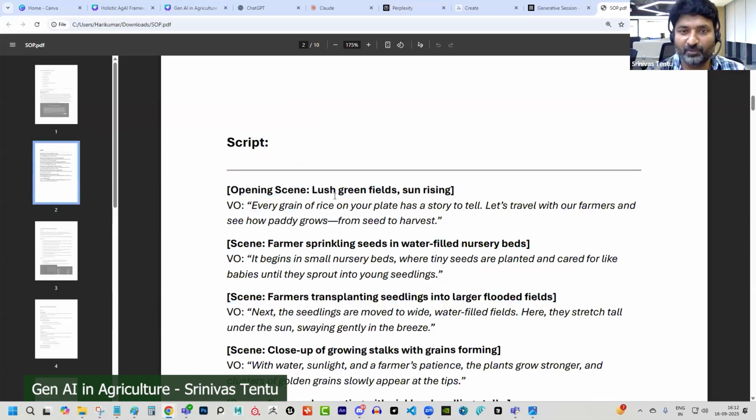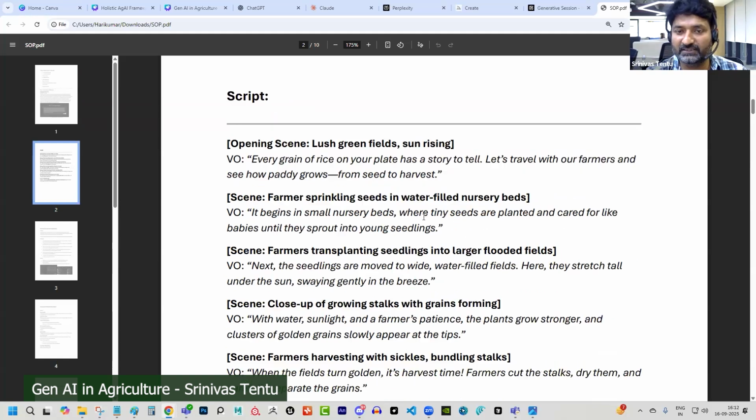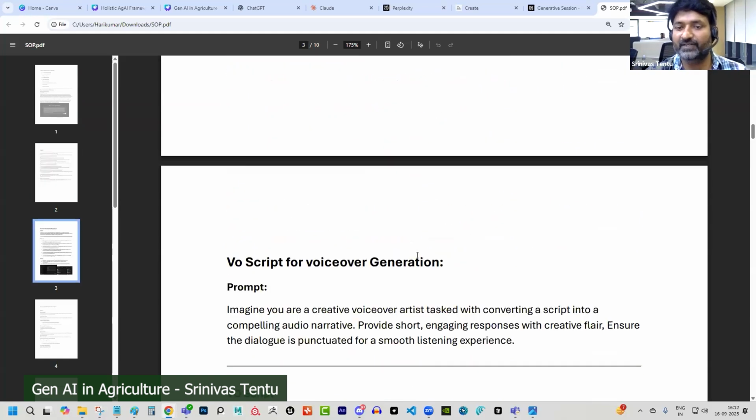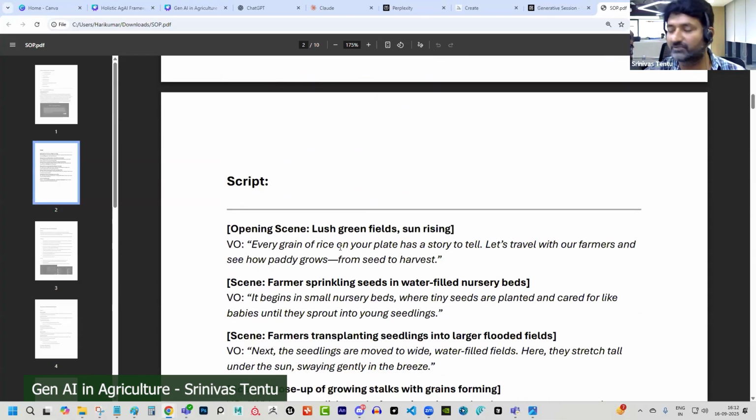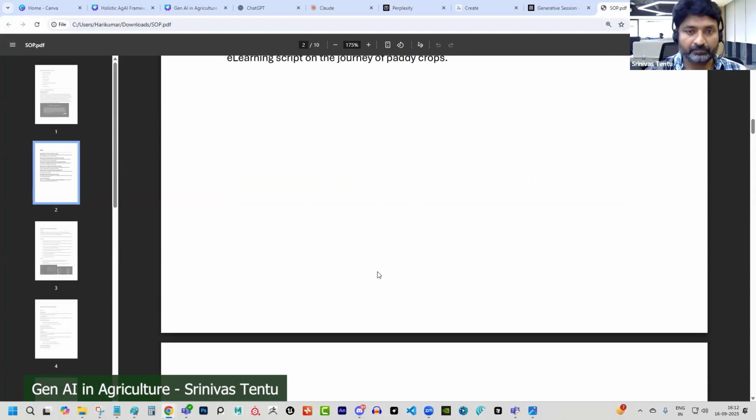See, opening scene, lush green fields, sun rising, then voiceover. What is the voiceover? It generated the script. For example purposes, we created this. That's the reason I have not edited anything. But you can spend some time on editing and making it more effective, whatever exactly you want, however you want it.